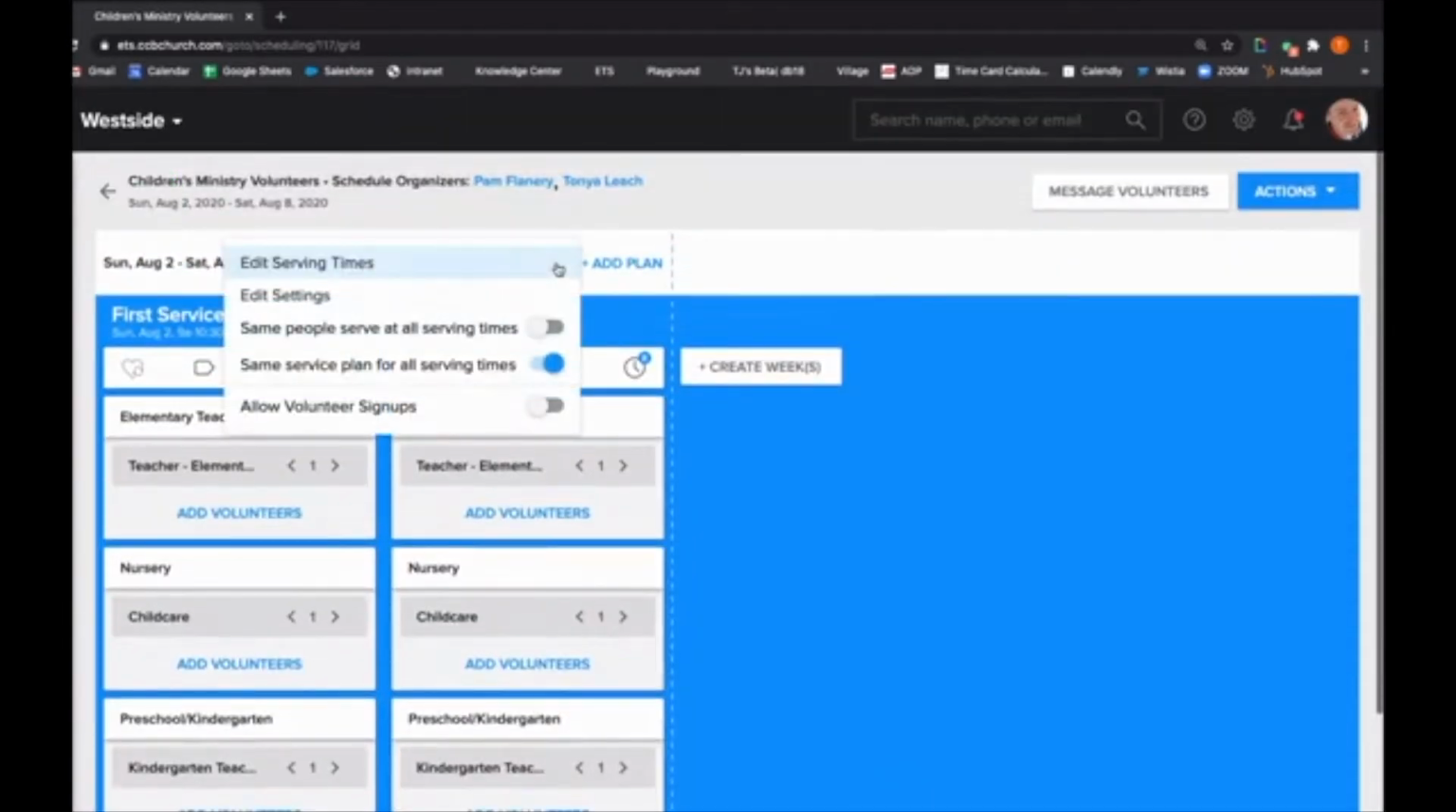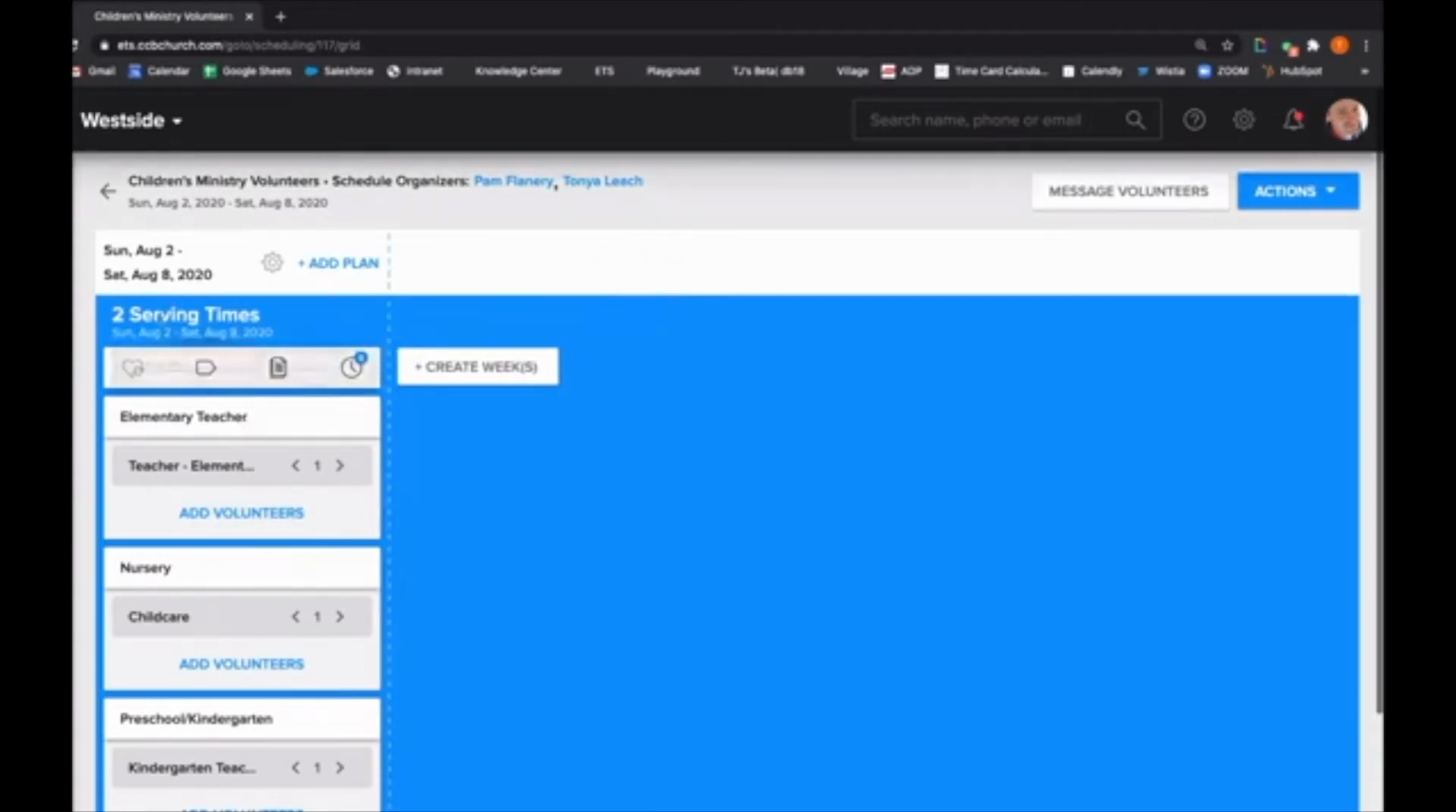Under Settings again, we can choose whether or not the same people are serving at all serving times or not. So if they're not serving on both serving times, we'd leave them as they are. If they are, we collapse them, and then we can look at the different service times by hovering over. Now, I like to recommend if you have multiple services and you need the same number of people per position, I recommend collapsing them and then adjusting these numbers next. So I'm going to show you what that looks like.